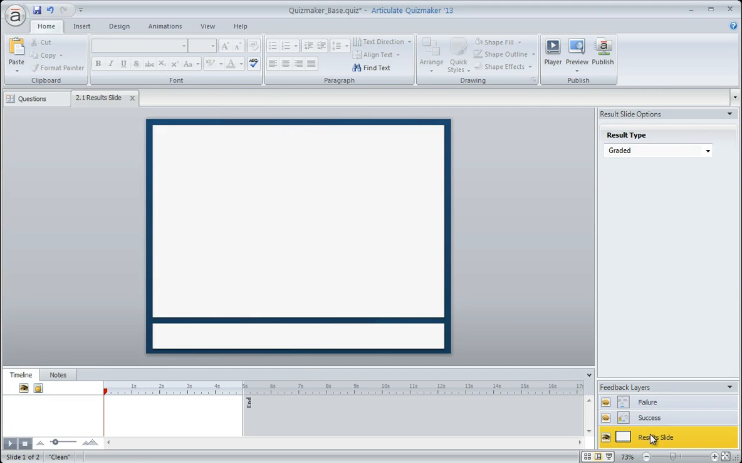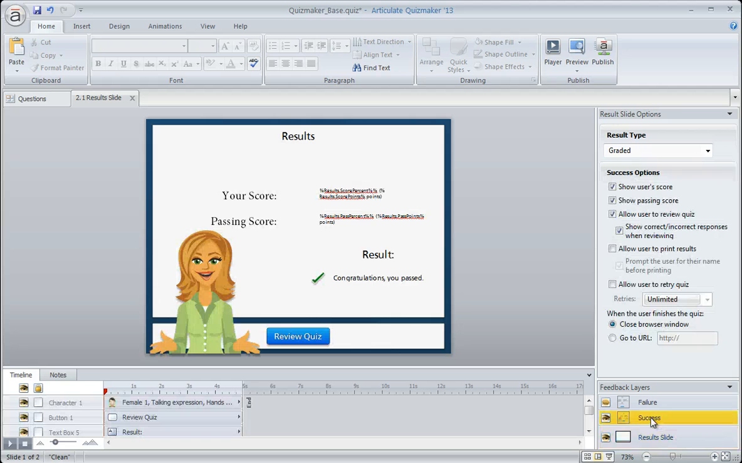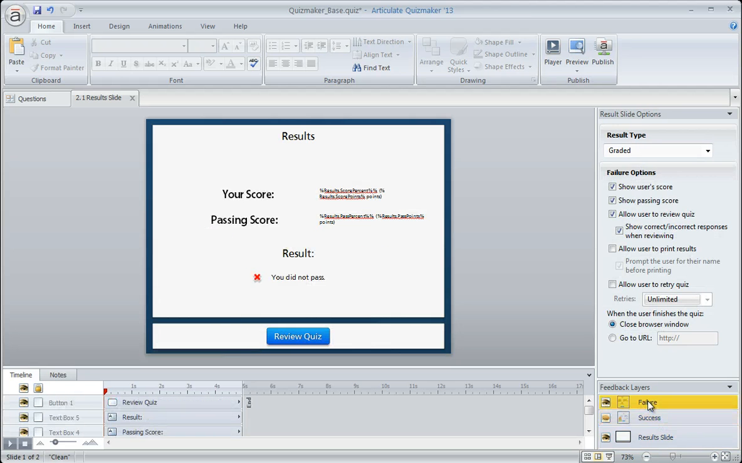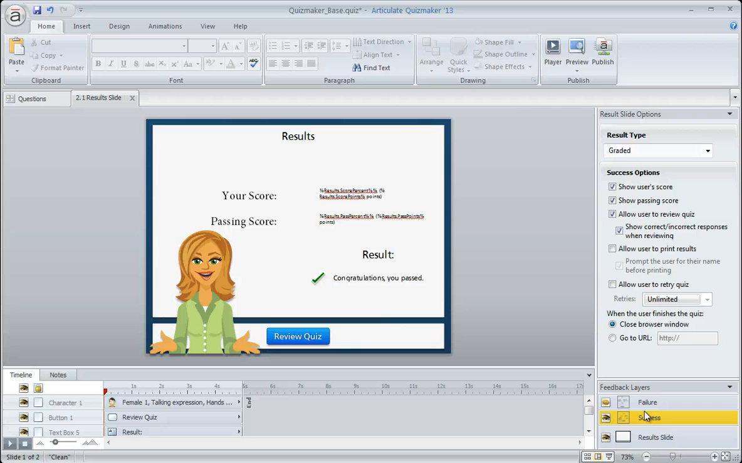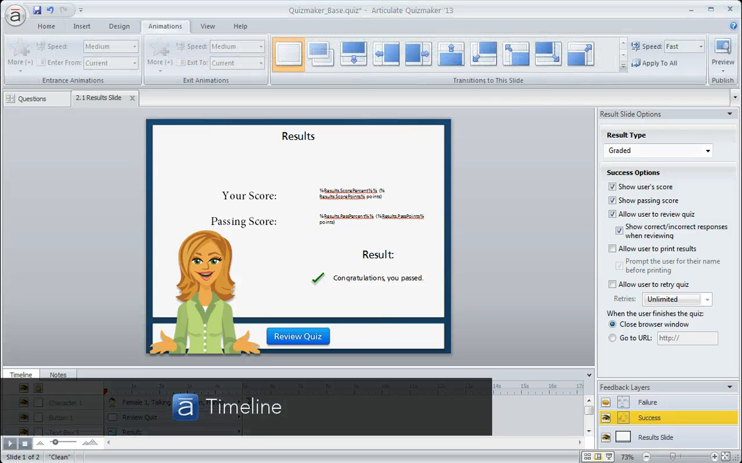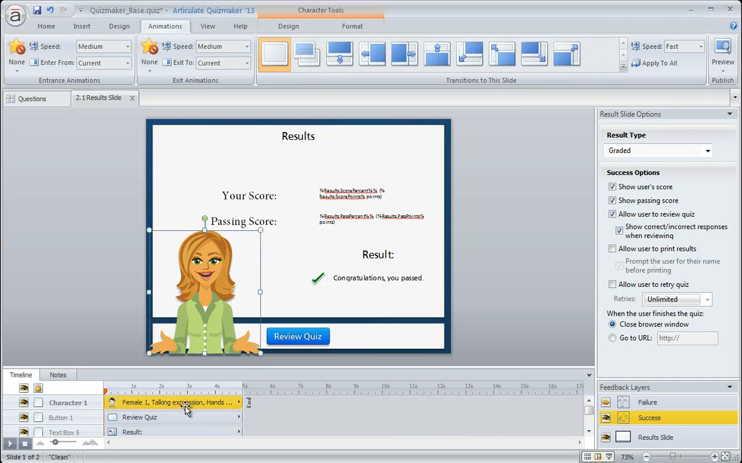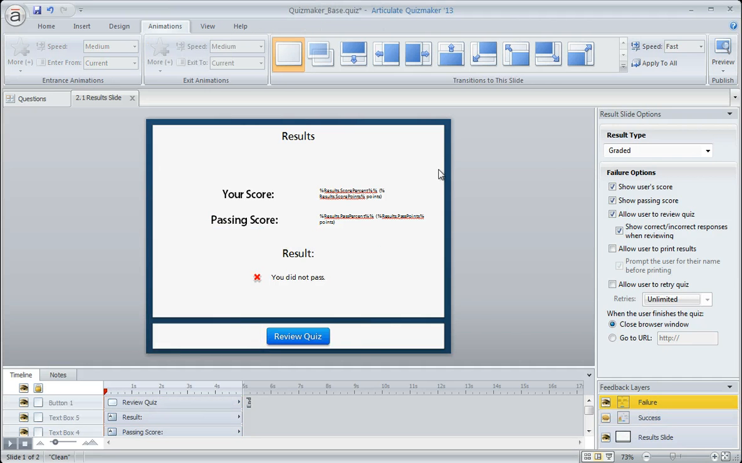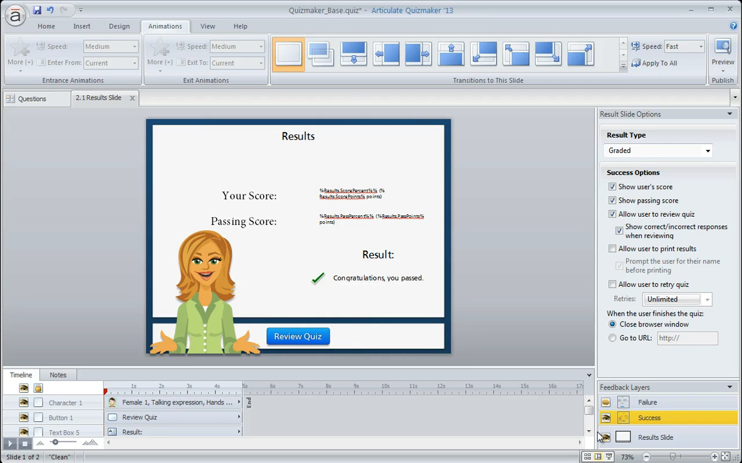Just keep in mind that anything that's on the base layer is going to be constant and always appear, whereas the success and the failure layers can each have their own unique look and feel. So something else to keep in mind when you're working with feedback layers here is that they each have a unique timeline as well. So not only do they each have their own content, but they each have a unique timeline.